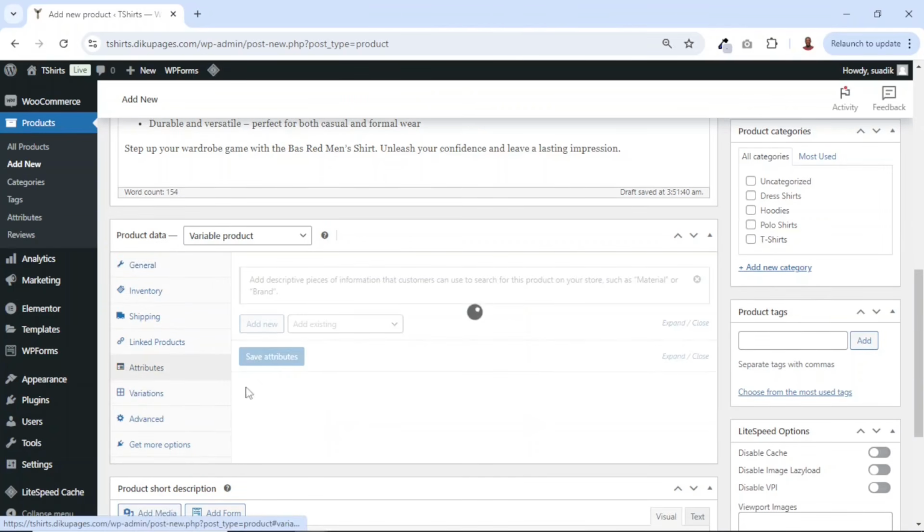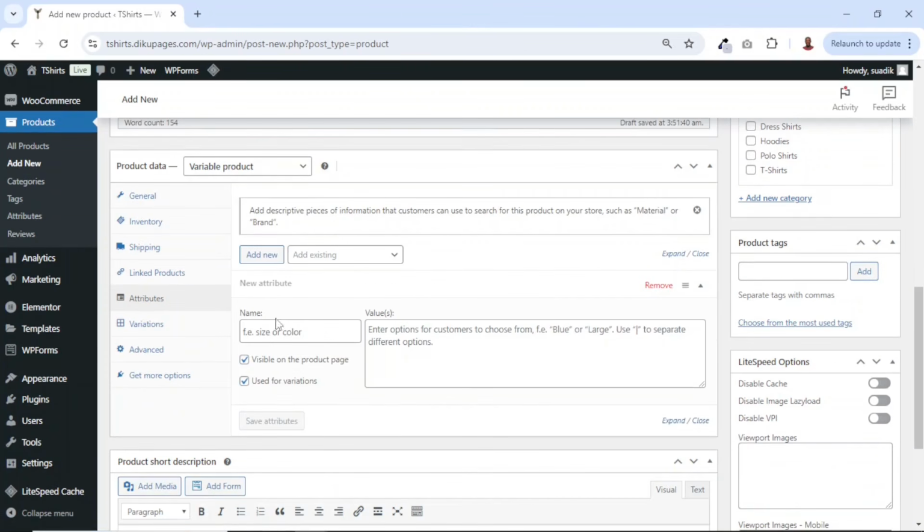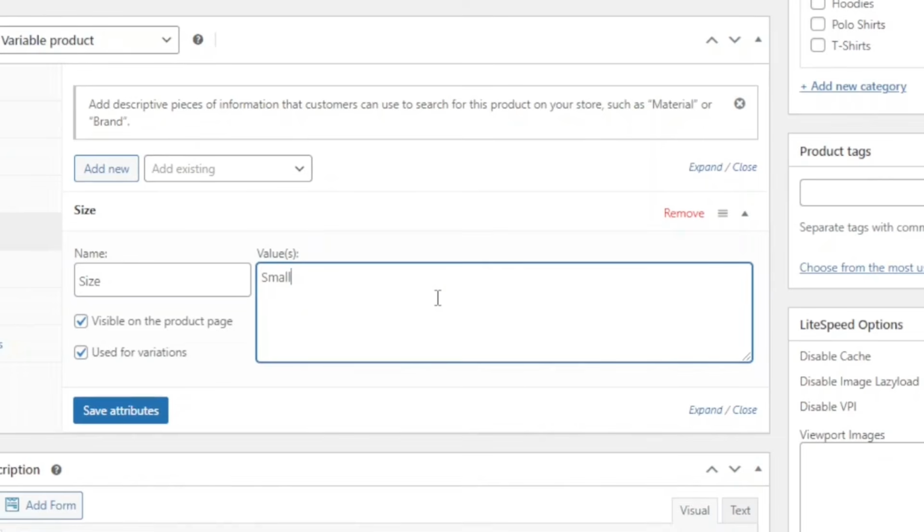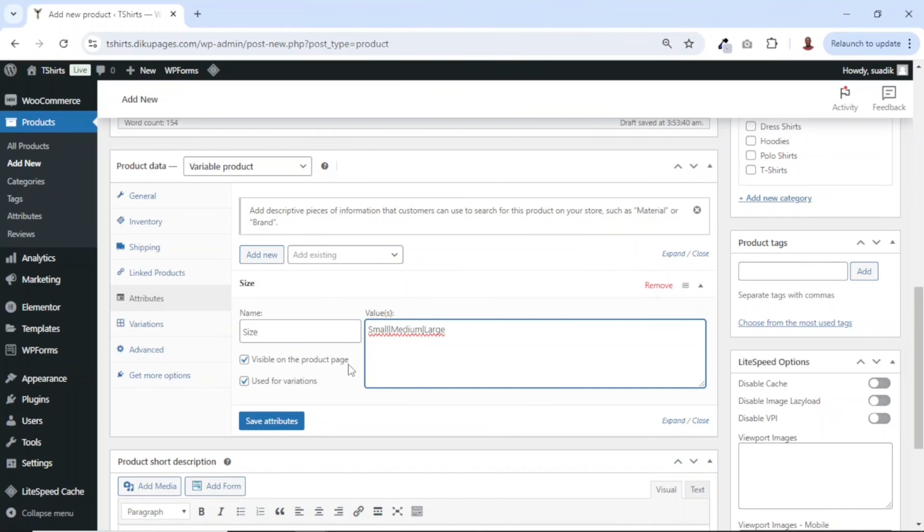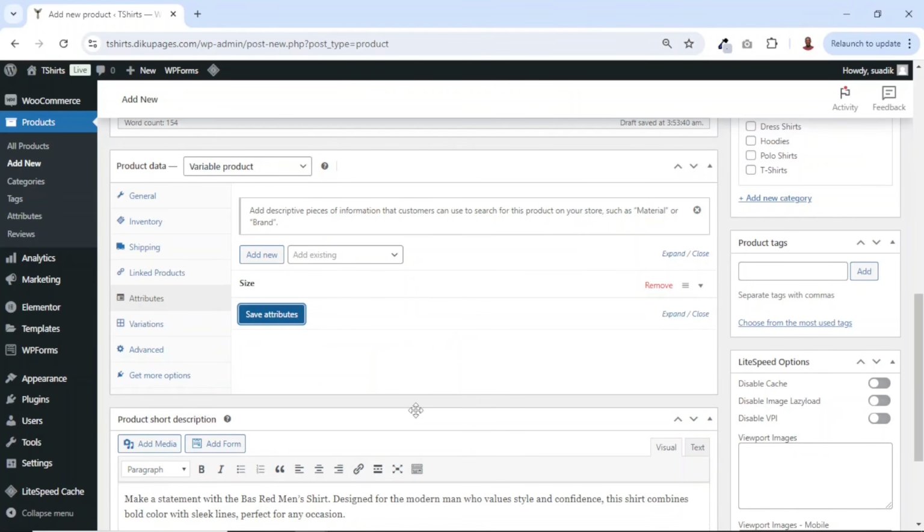Next, we go over to attributes, and this way we enter the various attributes we want for this particular product. The first one I have is going to be size, and this way I enter the values. For this, I'm going to use small. Then I'll separate it with pipe character like this. The next one will be medium. I separate it with pipe character, and the final one will be large like this. I'll make sure visible on the product page, and then use for variations are selected. Then I click on save attributes, and now we have our size attributes.